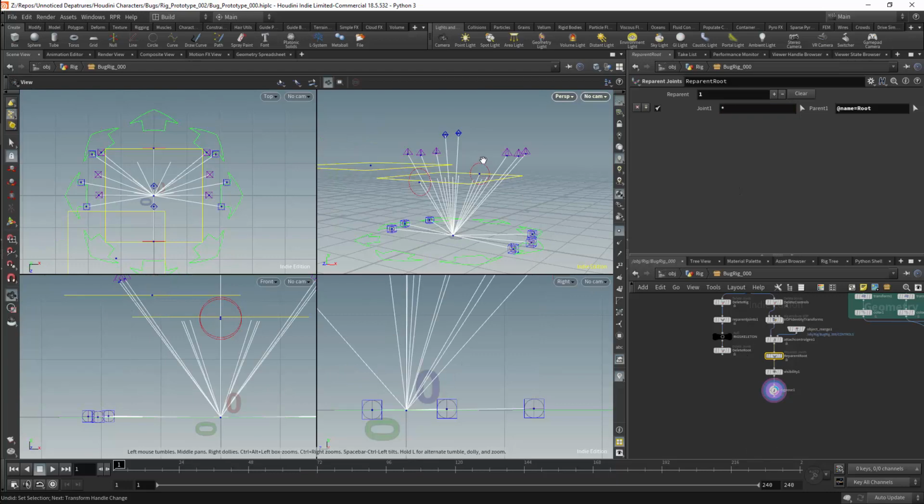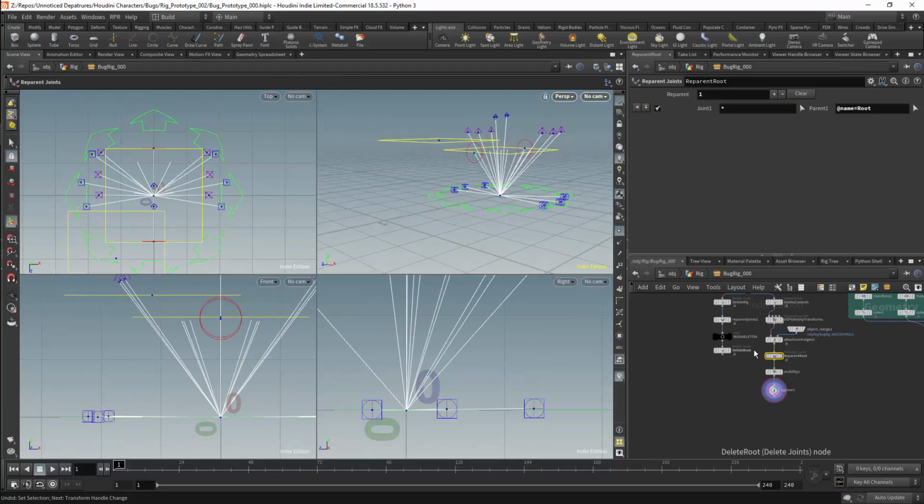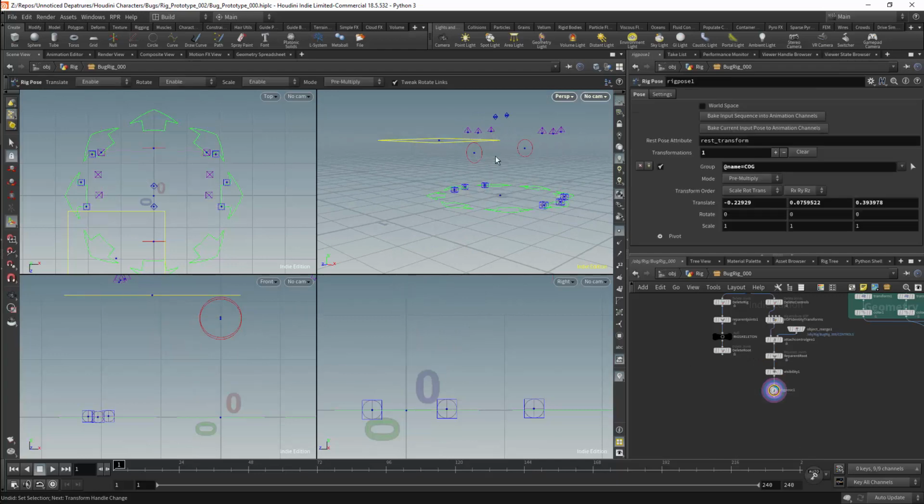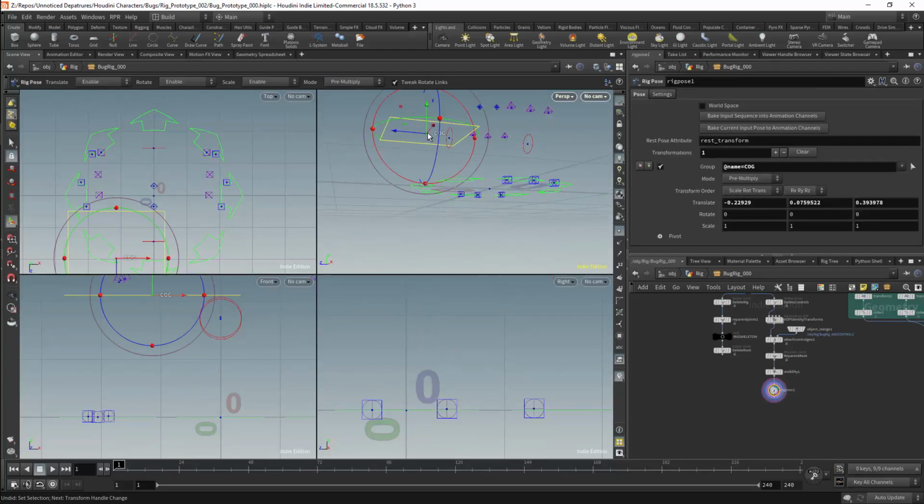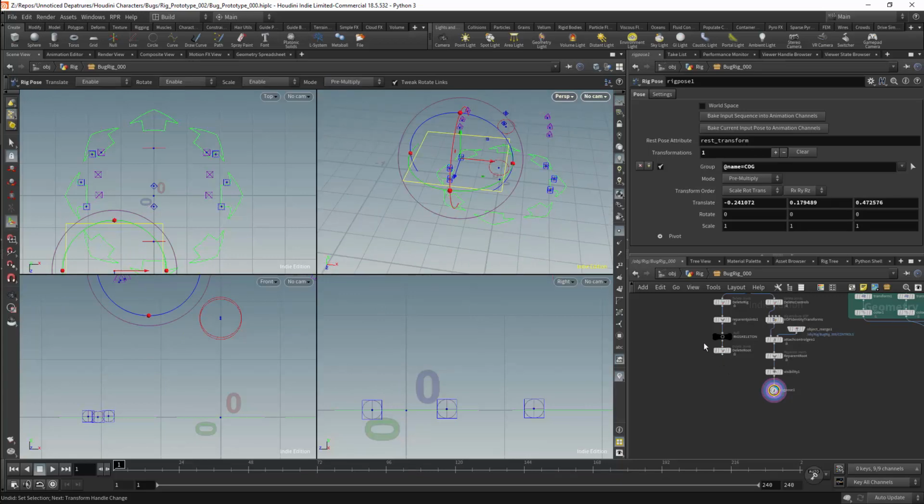Now if we move the center of gravity, there'll be no objects that follow it. We'll change this as we progress through the rig, but for now this will allow us to focus on the center of gravity exclusively. And in the next video we'll work on the solver for the center of gravity.